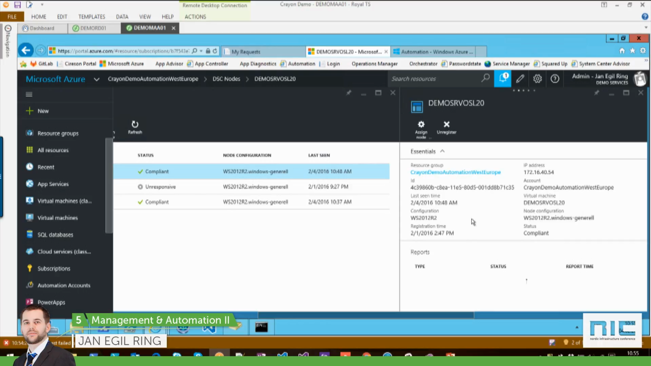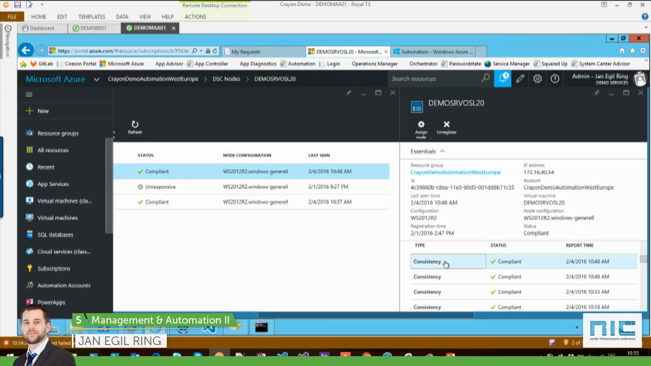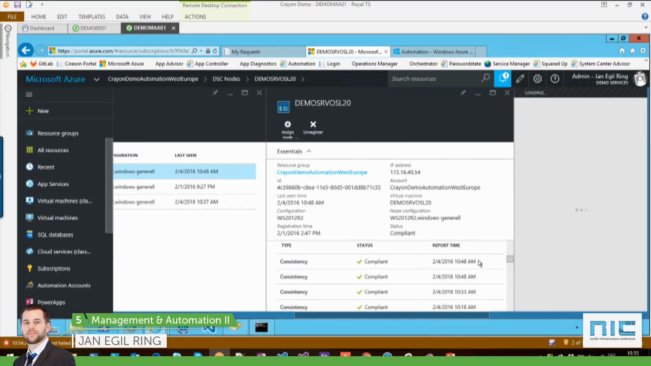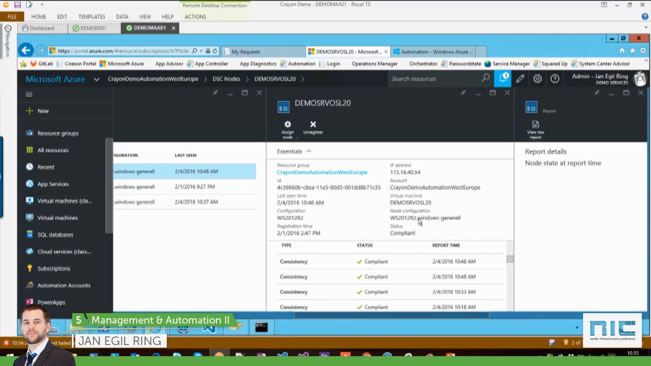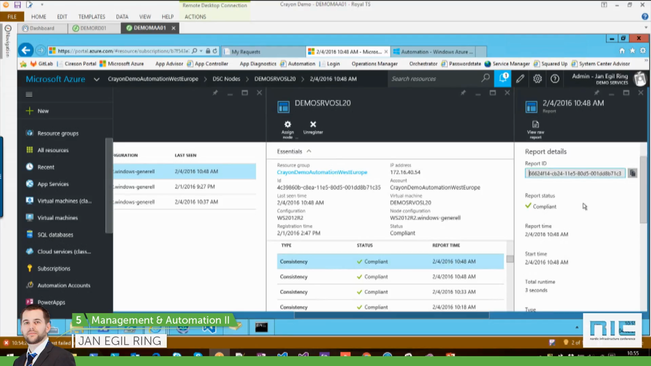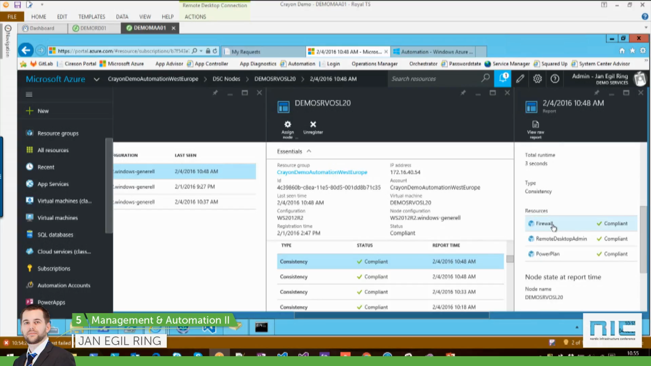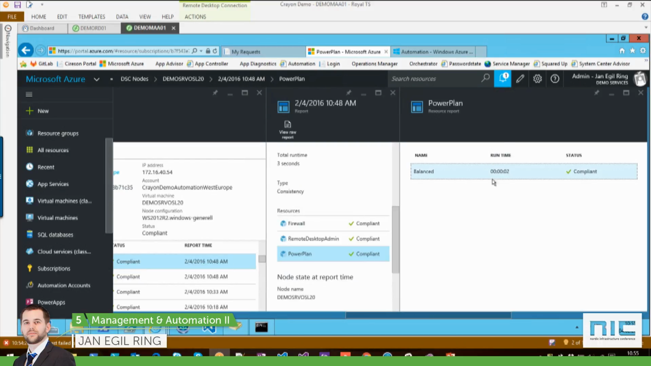So instead of having to manually use PowerShell and detect how the machine is with regards to DSC, you can go into here, have a look at the latest consistency check, and you can see what configuration it got, the 2012 R2 generic configuration. You can go down here and see on an individual resource level if the node is compliant. For example, if the power plan is set to something different than the configuration, you will see that it's non-compliant here. So you can go into power plan, for example, and see that it's indeed set to balanced as I set in this configuration.